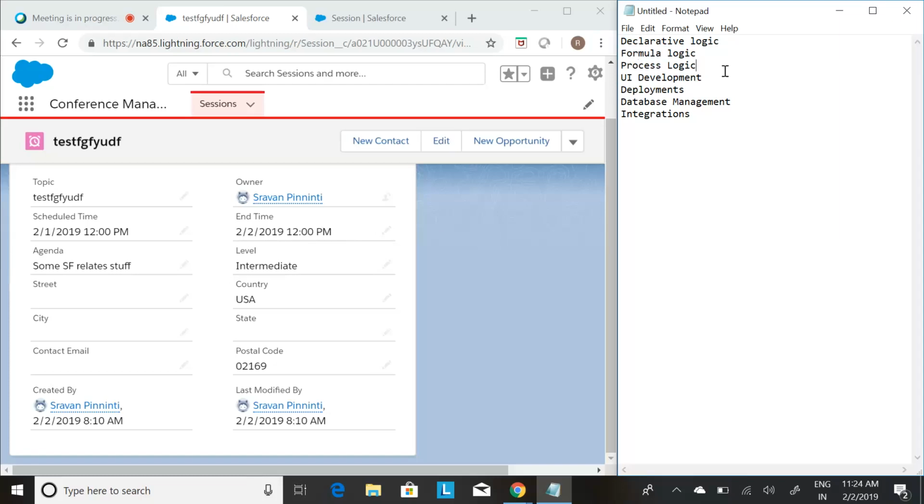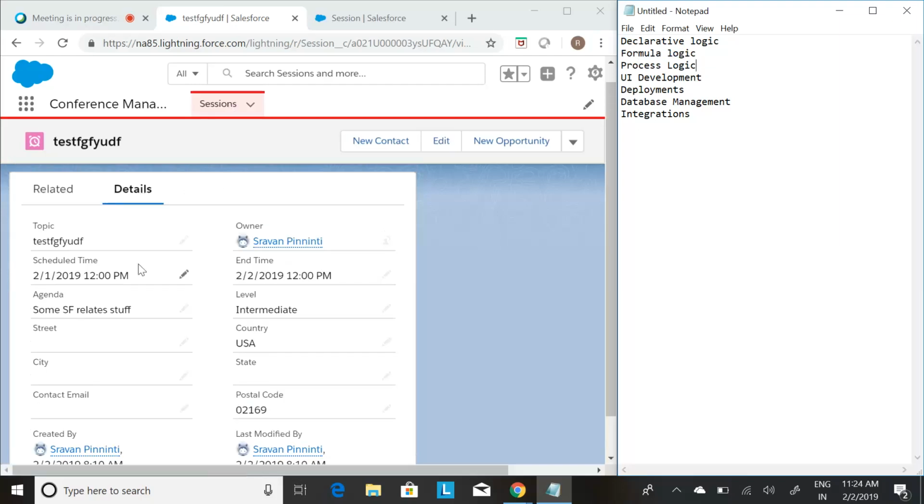See, UI development is nothing but, you are creating a tab, you are creating an app, you are customizing the page layout.